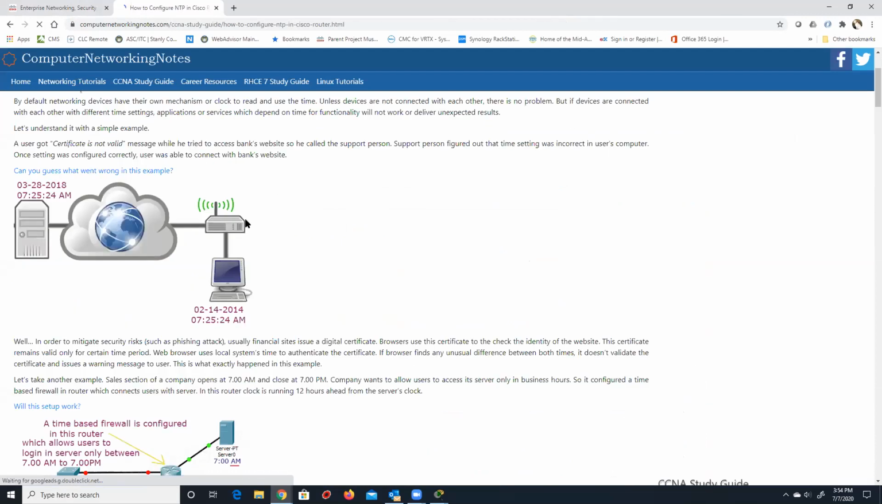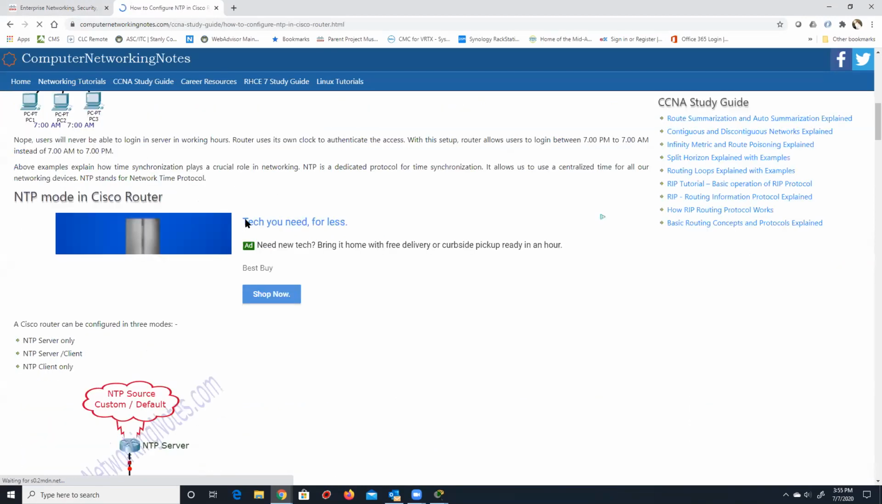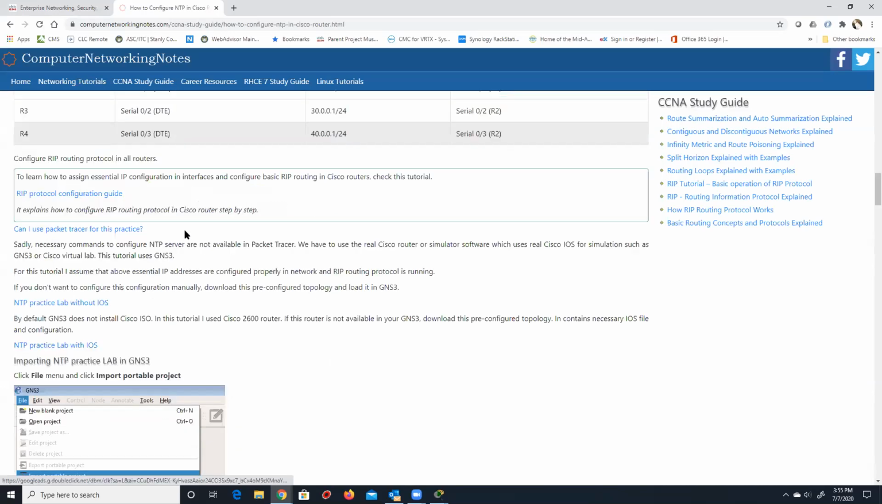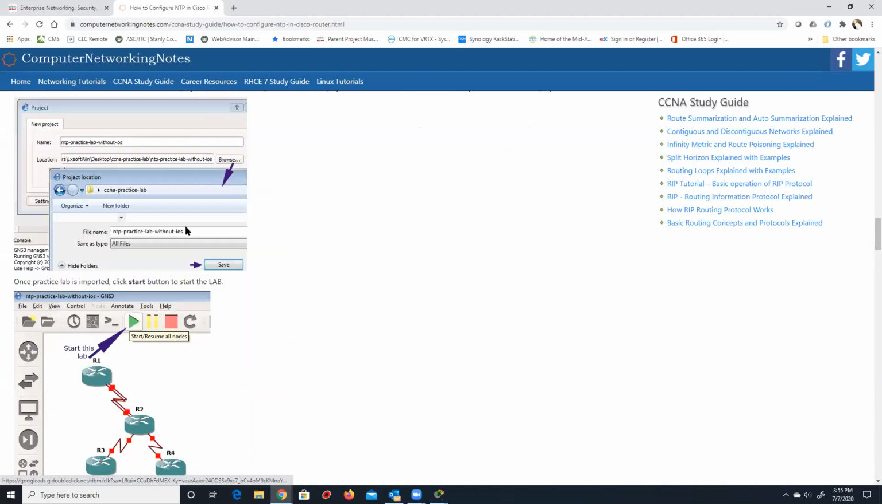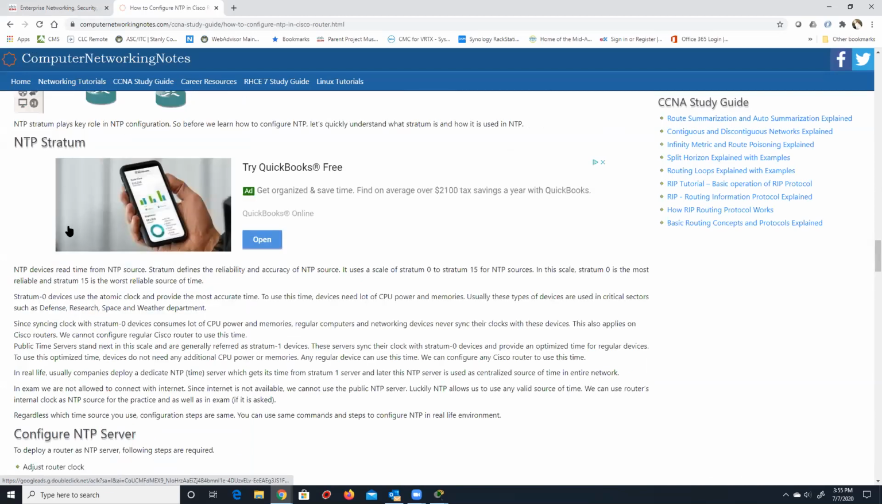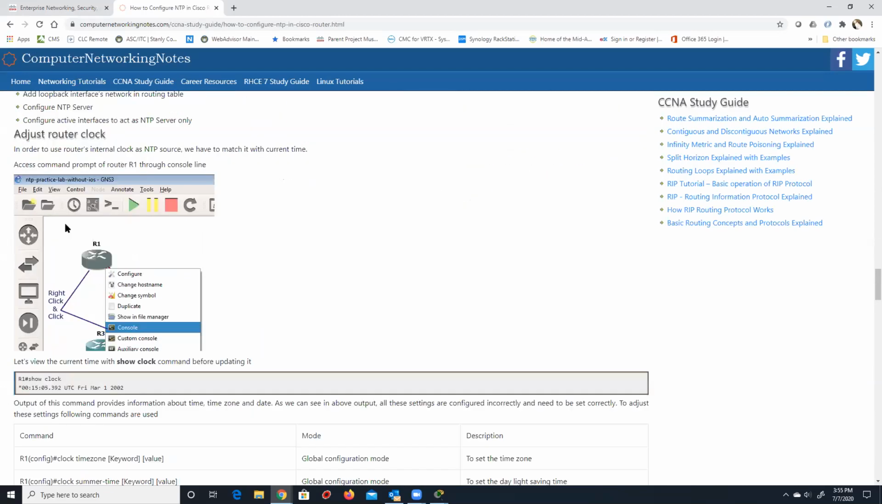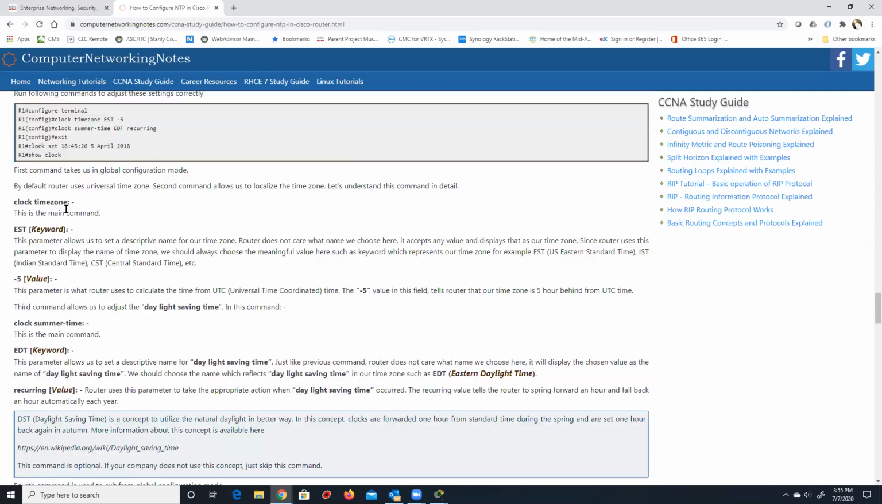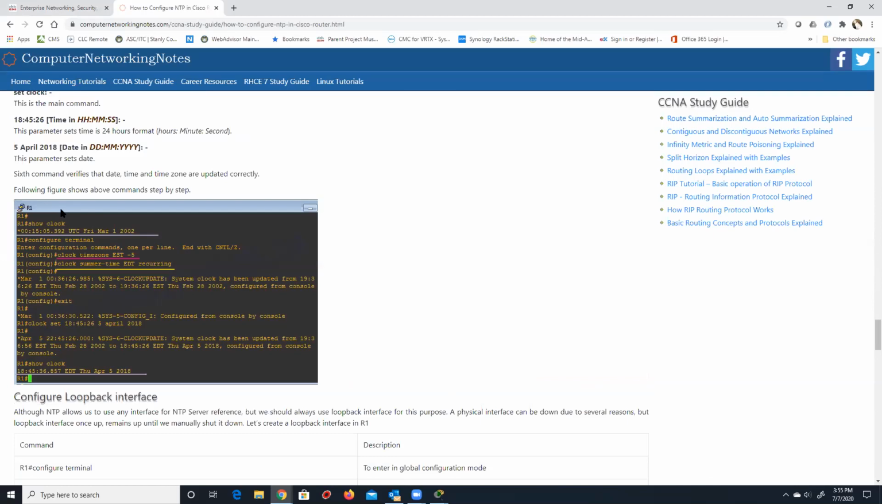Pretty good little thing here anyway, but setting up an NTP server. So, let's see what we got. All I got here is the things with, you're using GNS3, which is not technically illegal. Here we're setting up the time zones, which is showing our show clock.